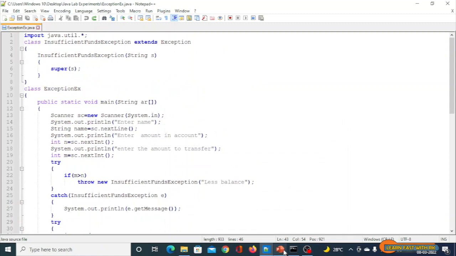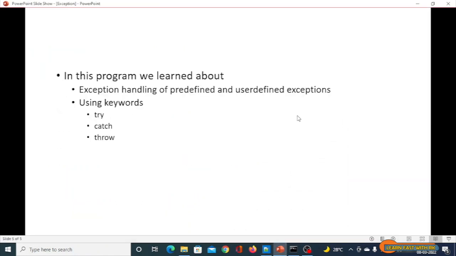In this program, we learned about handling predefined and user-defined exceptions, and also how to use try, catch, and throw keywords to handle the exceptions.